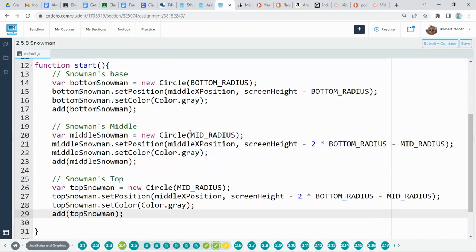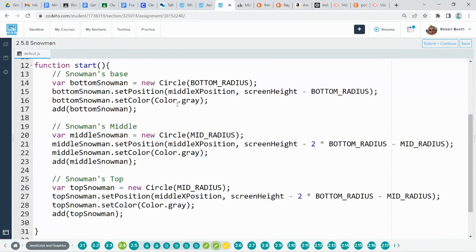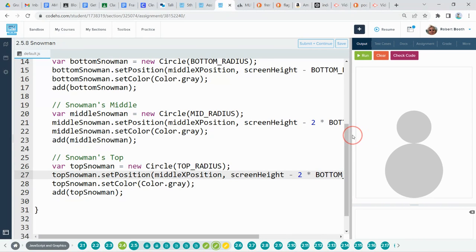It's my top snowman. And he's going to get my top radius. I'm going to go copy it from line 5, top radius, and come down here and paste it. And then I have to do some dark magic with this stuff right here. For this top part, I've got 2 bottom radiuses here, makes a diameter. I've got 2 middle radiuses right here. And then I need to get a top radius subtracted from the height.